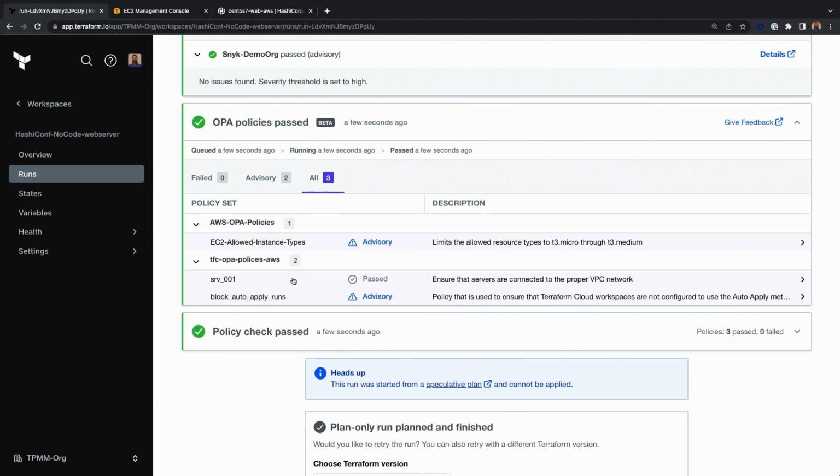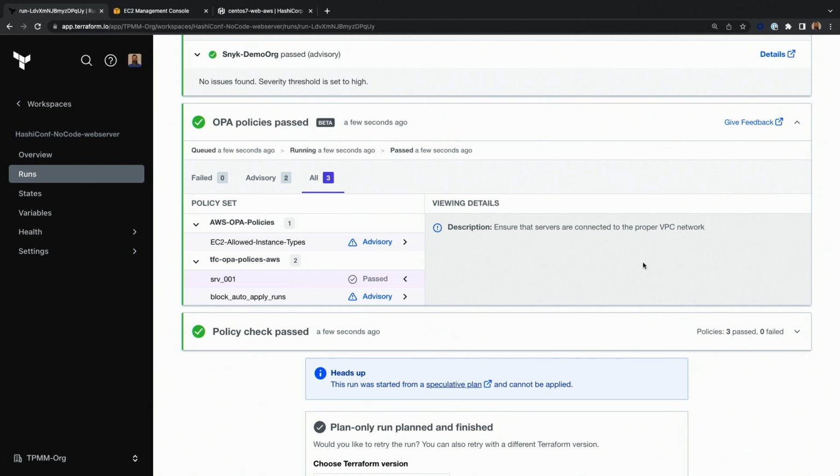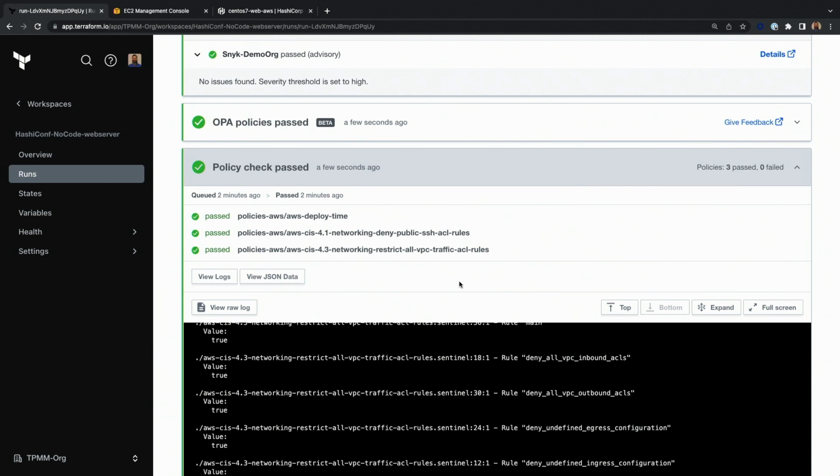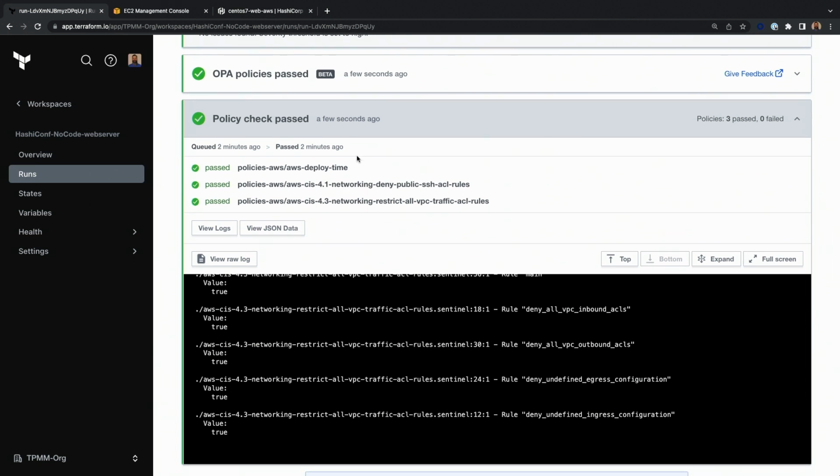And then we also have one particular policy that passed, and this is looking and validating some of our VPC network configuration. So then next we can drop into our Sentinel policy checks. So we have an output of some of our deploy time. That's a fun one that's basically enforcing a no deploy Fridays. And then we have some CIS validations that we could have sourced through, say, the Terraform registry. Some of these are widely available within that and really easy to adopt into your Sentinel policies.